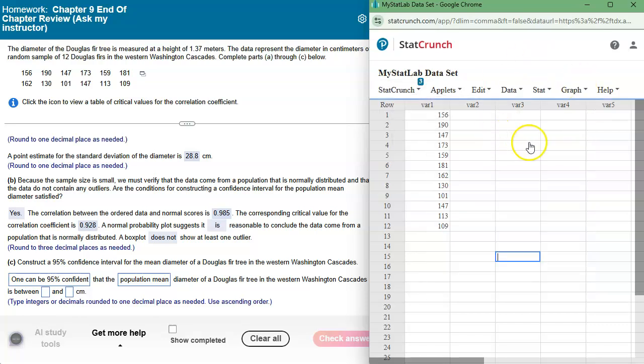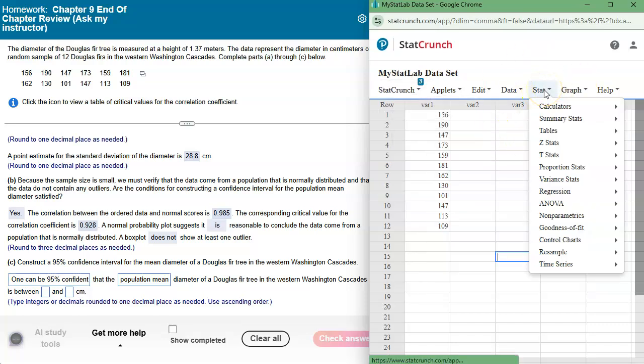So in StatCrunch, we'll come over here to Stat and T-stats. The reason we're using T-stats is because the sample size is small, the population standard deviation is unknown. Remember, we had a point estimate. We don't know the population standard deviation. And we just checked that the data is normally distributed. We did that in part B.